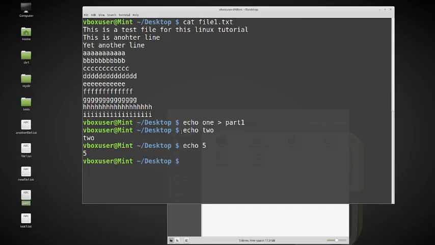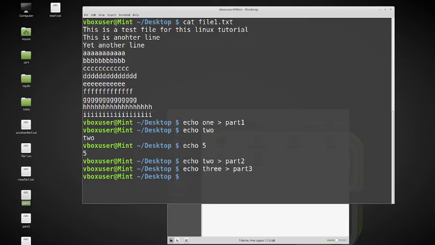But with this command, I'm saying echo 2, don't output it, but put that output into a file known as part 2. So then it will create another file, part 2. Then I'll create a third one and say echo 3, then direct the output into a file known as part 3. So I've created part 1, part 2, part 3.